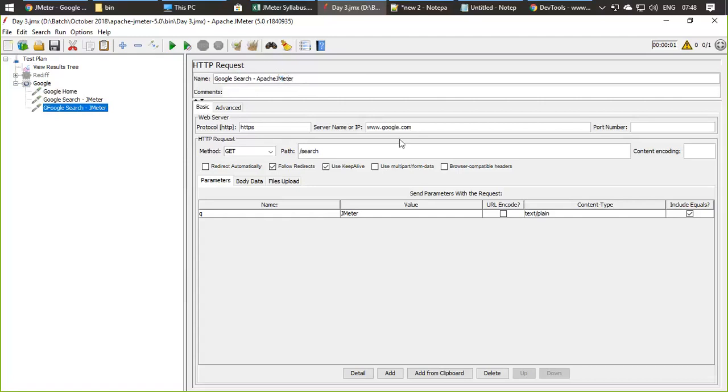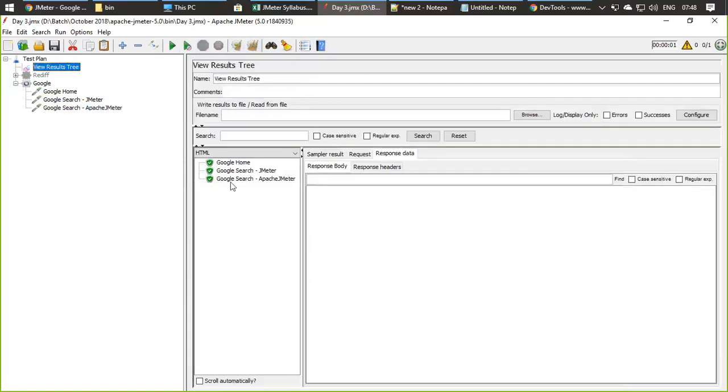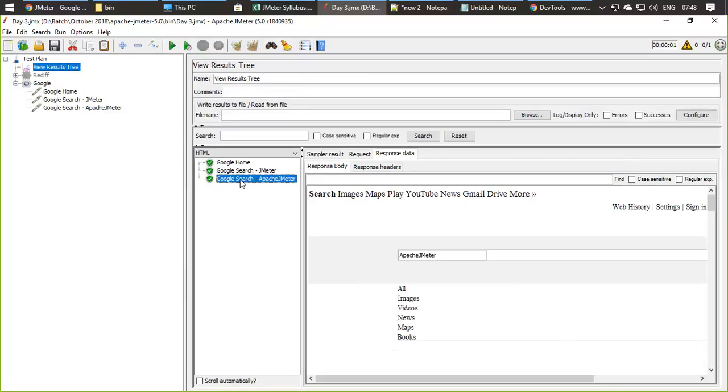So what I'll do, I'll be replicating the same request. So I'll be searching for Apache Jmeter without spaces. Okay, so now if I run it, you would see that the request is going through and it is searching for Apache Jmeter.